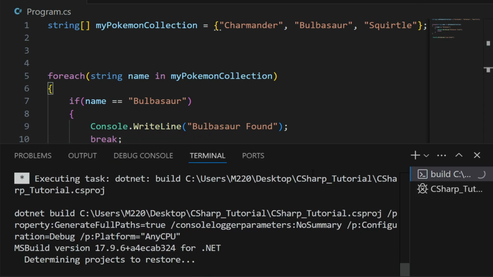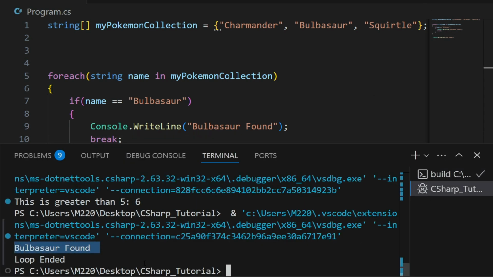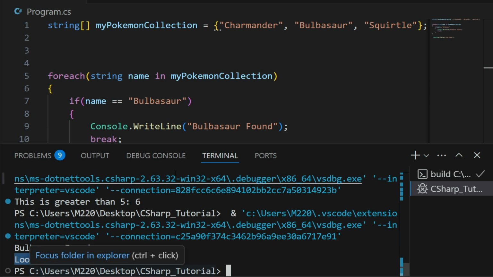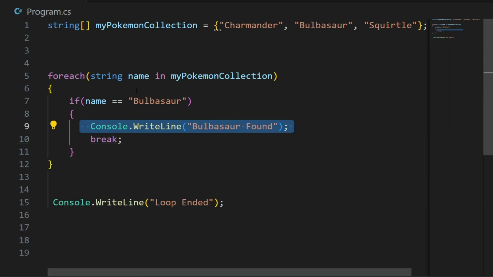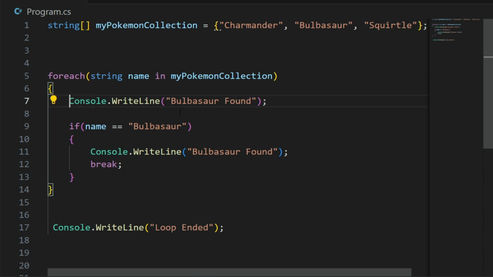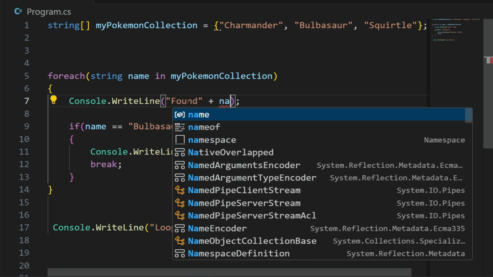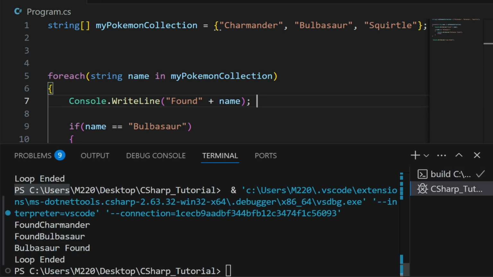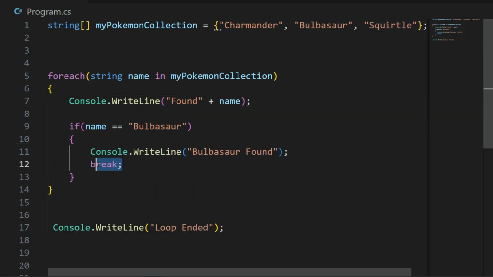Okay, so now if we run this, it will simply say Bulbasaur found, loop ended. Or maybe we can also type something like this. Found name. And then it's going to print found Bulbasaur, found Charmander, and found Bulbasaur. But when Bulbasaur is found, then the loop will be ended, and we're not going to even find Squirtle, right? Because we broke out of this when we found Bulbasaur, so the loop did not continue on to Squirtle. So that's the point of breaking.